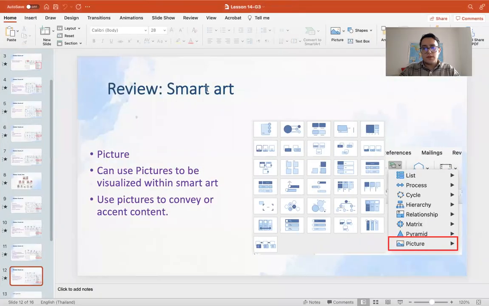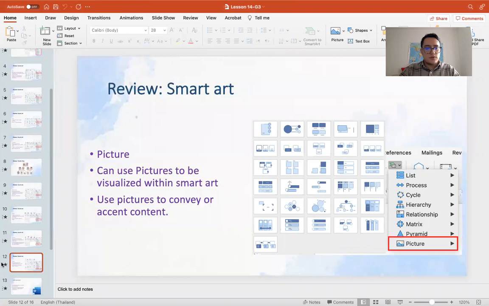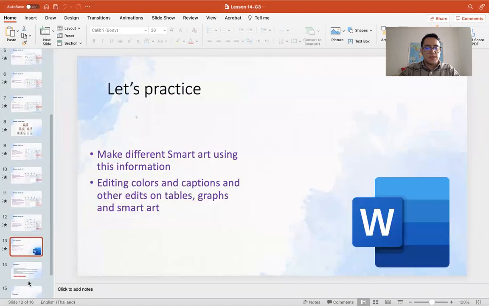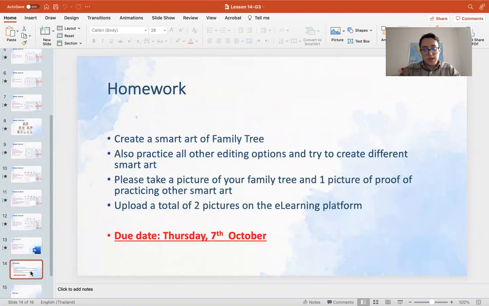Now you can practice that on your own. You can practice editing and making it more beautiful as you like. So yeah, don't forget to play around with your options and smart art.